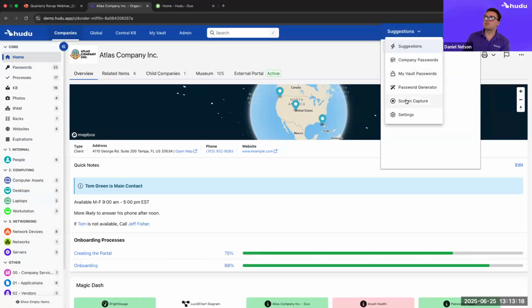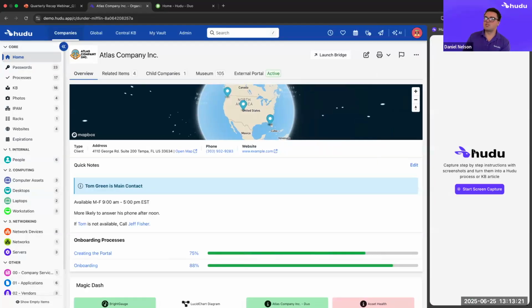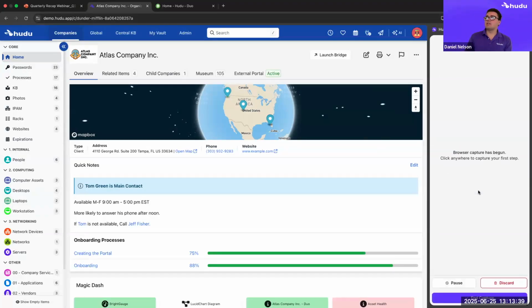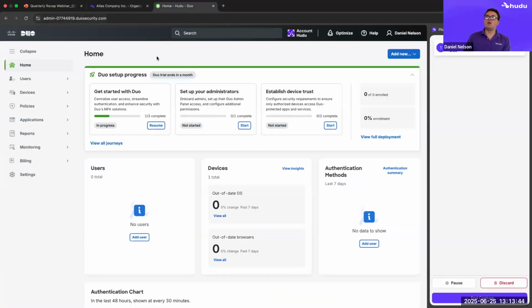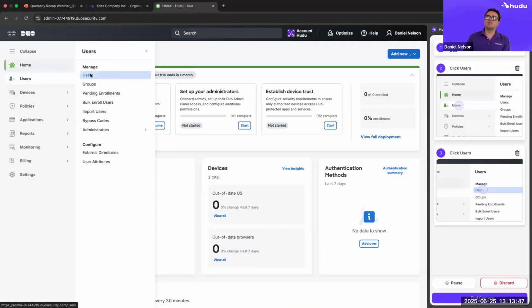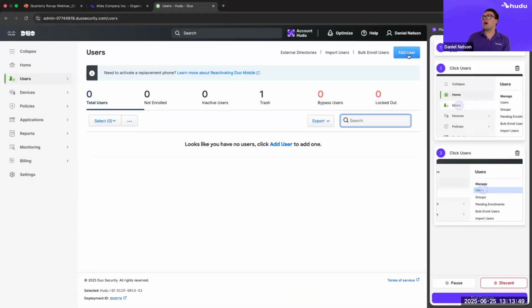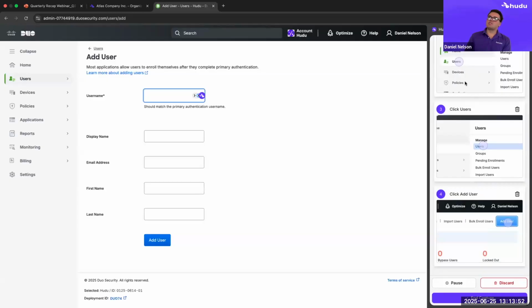So as I jump into Hudu's browser extension here and go into screen capture, in this instance, I'm just going to demo a quick potential process that we can create, such as adding a user in Duo. Obviously, some common themes like this are adding your users in 365 or onboarding processes, things like that. So we're going to go ahead and start the screen capture here. And now as I click through, going into Duo, going into users, and we'll go ahead and add user, you can see that screen capture is automatically documenting all of this as I am doing it.